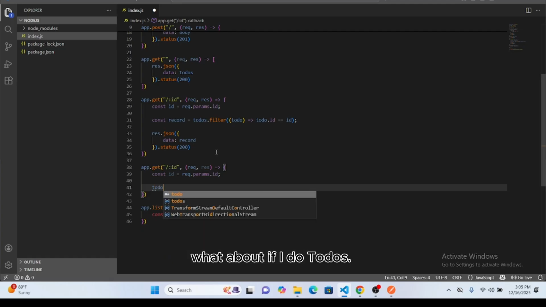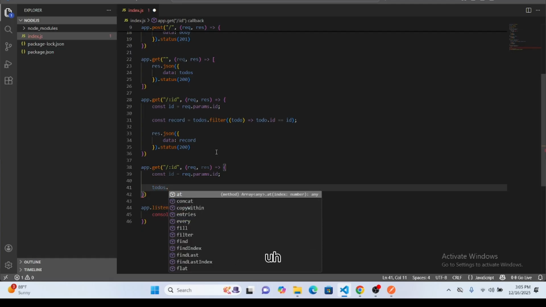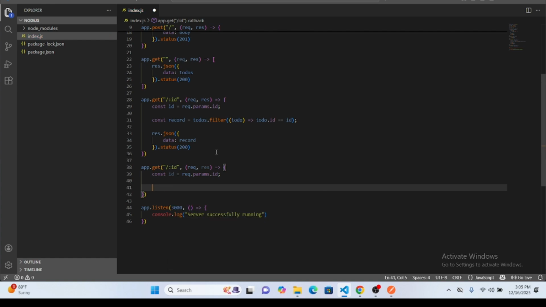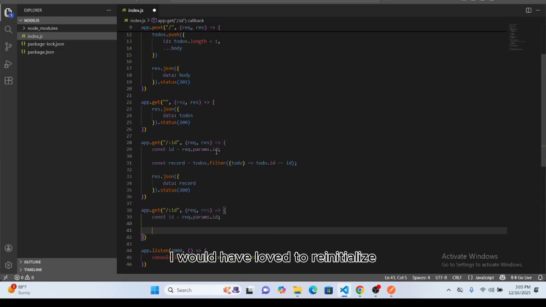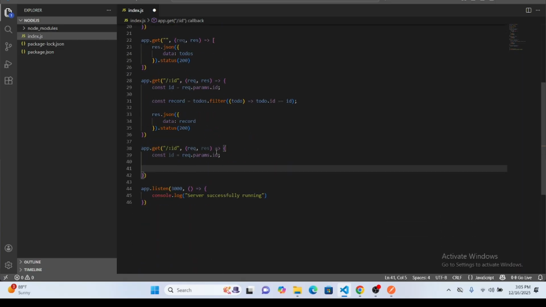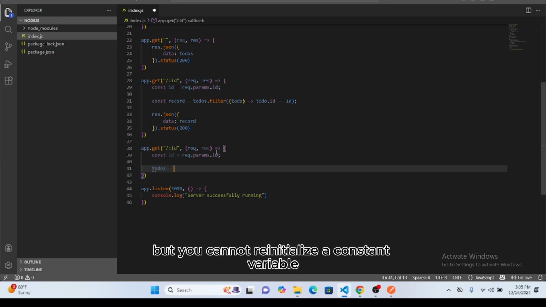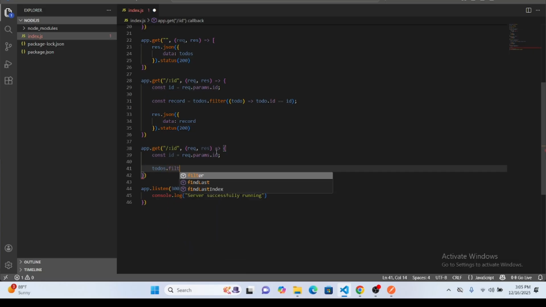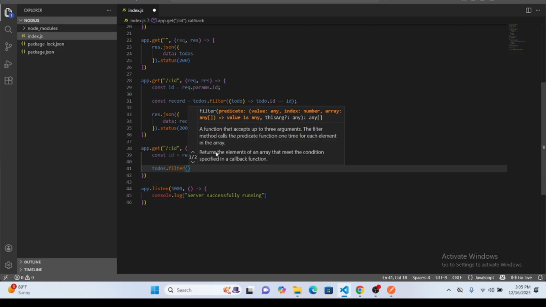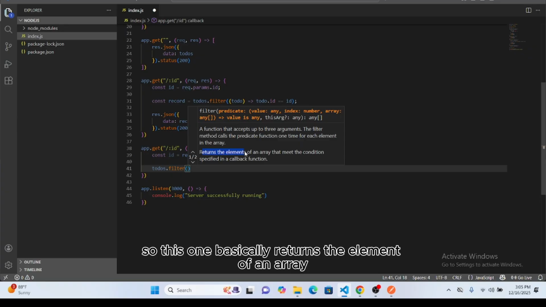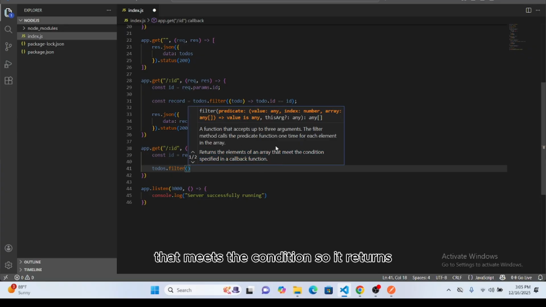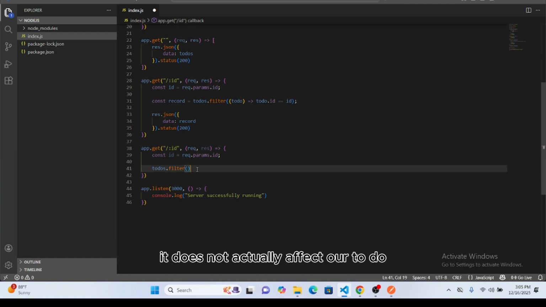Look, what about if I do todos dot, I would have loved to reinitialize, but you cannot reinitialize a constant variable. Filter is a function that accepts up to, this one basically returns the elements of an array that meet the condition. It does not actually affect our todos. So we need to look for another function.